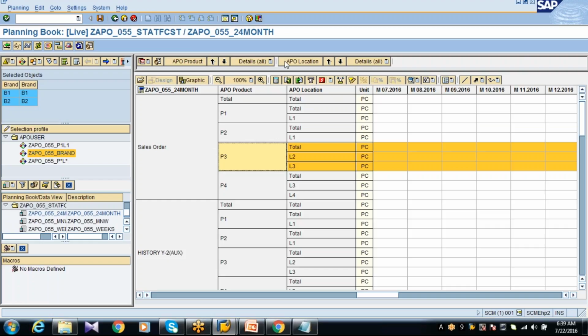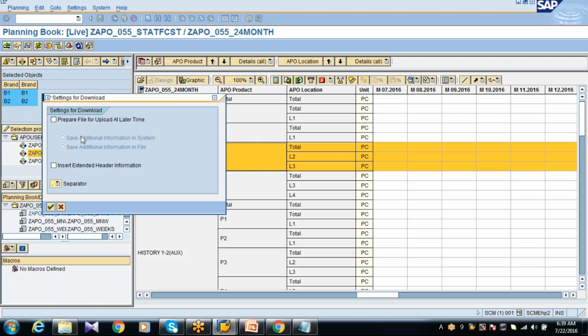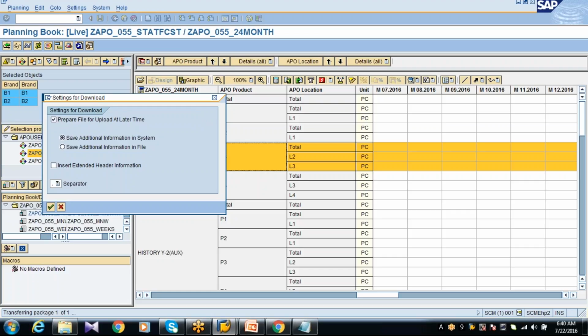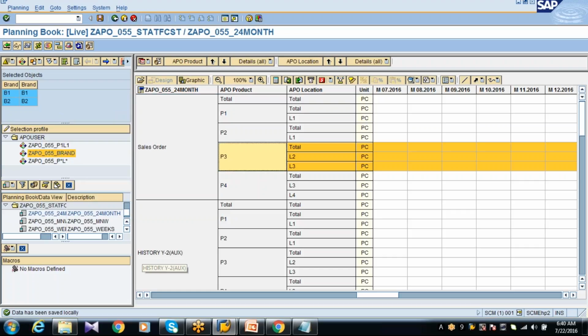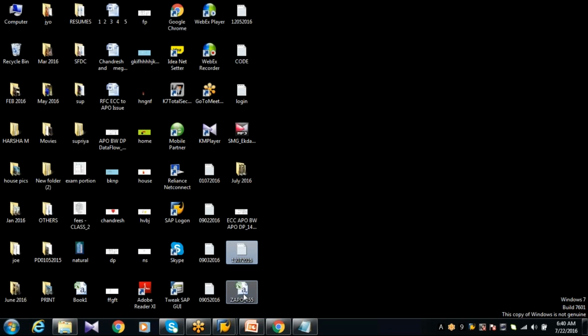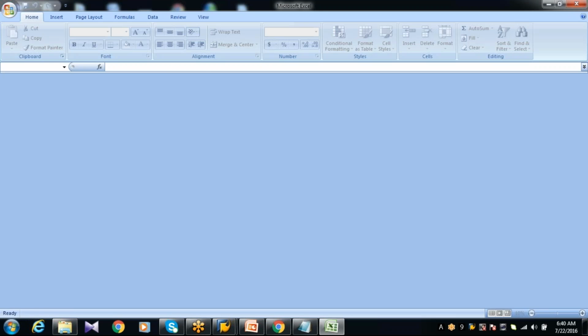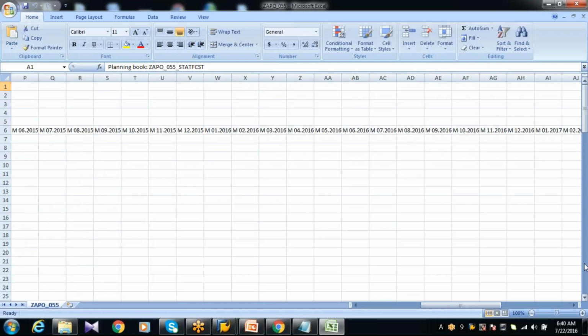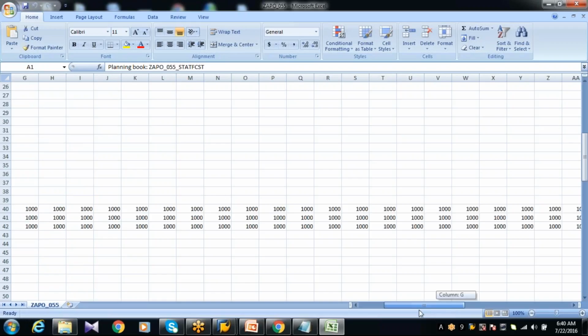And the same you can download as a desktop file. You can save it as a desktop file. So go to the desktop and save it. Now if you go to your desktop, you can see the same. So you can download it as a report kind of thing.